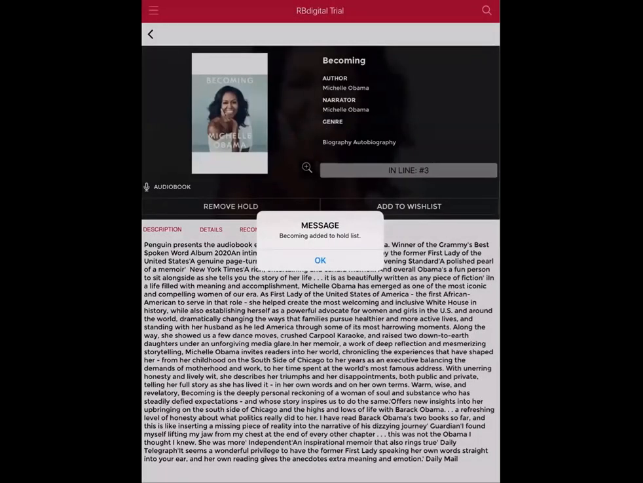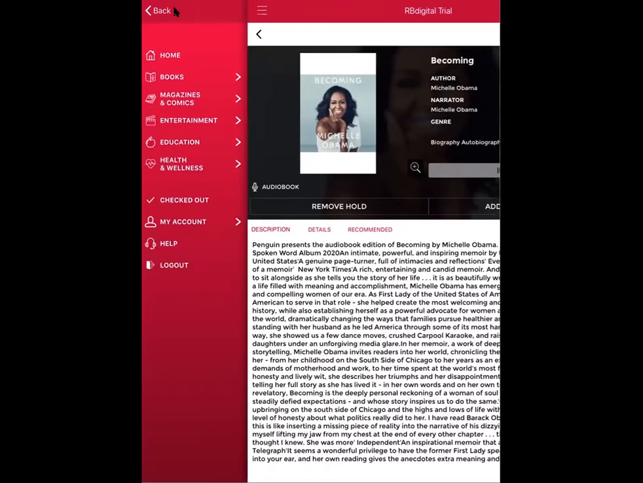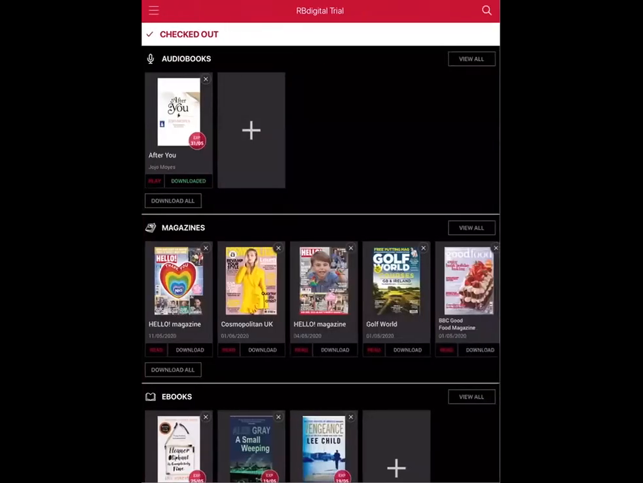And if I do this again, I get a message to tell me it's been added to a hold list, and it tells me where in line I am for this book to be available to me. And now once the book is available to me, it will then send me an email to let me know the title's available, and I can click then on this menu icon here in the top left hand corner, go down to checked out items, and it will appear under audiobooks for me to read.